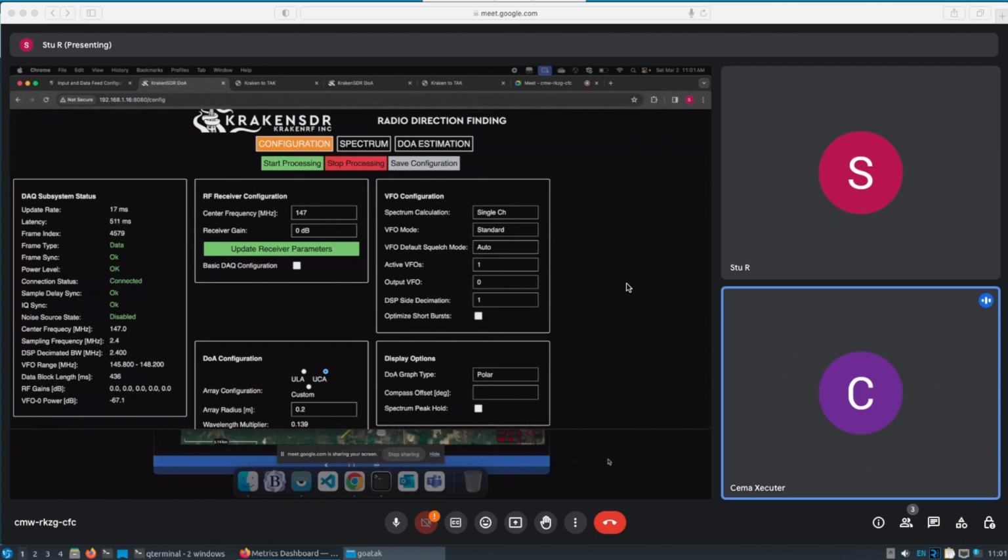But this is all going to be about the Kraken SDR and TAK server setup and configuration, maybe a little bit of federation, and talking about a new particular project that's going to send the Kraken SDR data to the TAK server. So, a lot going on.